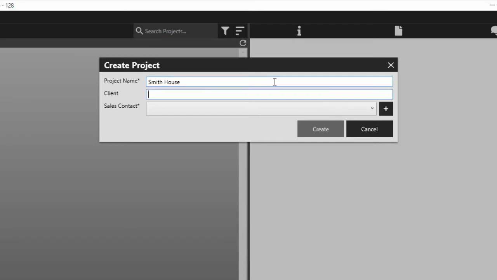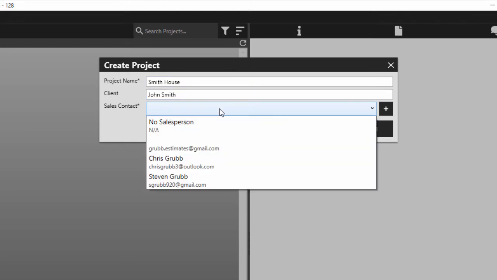And then we can optionally enter the client name in the next field. In this case, our client will be John Smith. And finally, a sales contact must be selected. Click the drop-down menu to see a list of salespeople on your team.